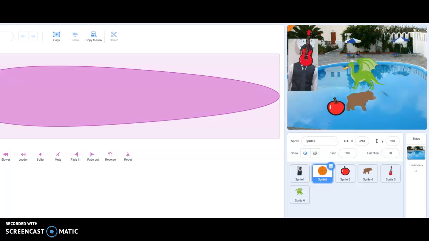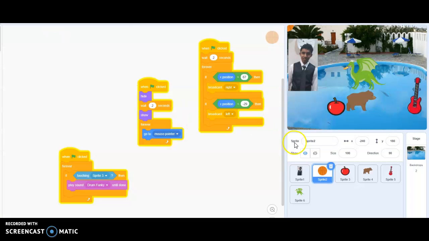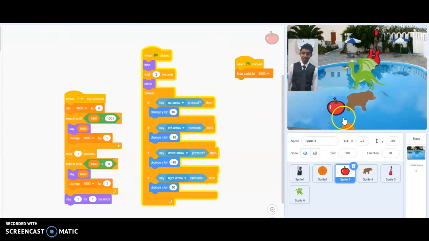And also, when you get into sprite 3, it says when flag click, hide, wait 2 seconds, show, forever. If key up arrow pressed, then change Y by 10. So I moved it up. So basically, I'm controlling this sprite 3. So I'm moving up, and now right, so that's right, bottom, left. So I have control of where sprite 3 is.